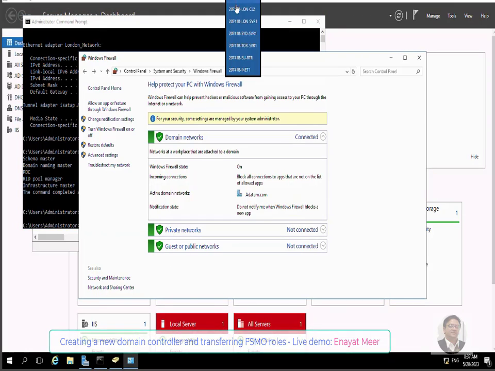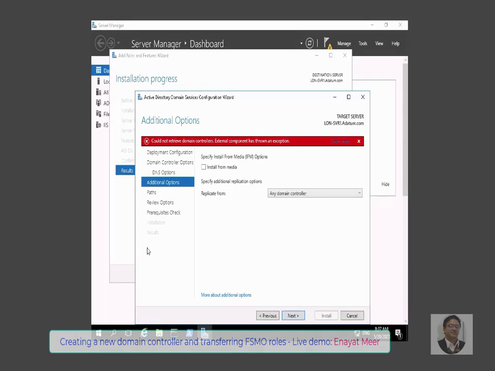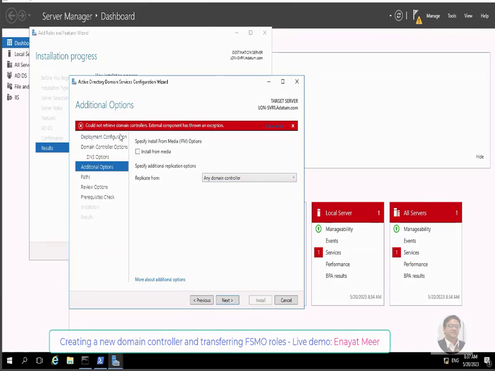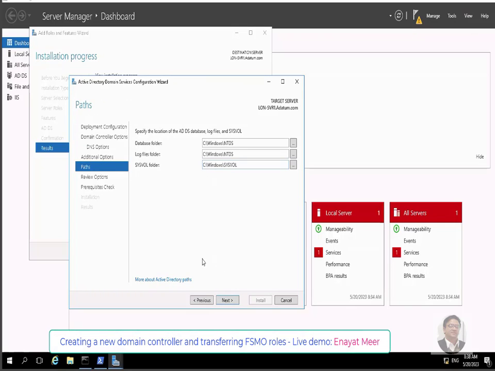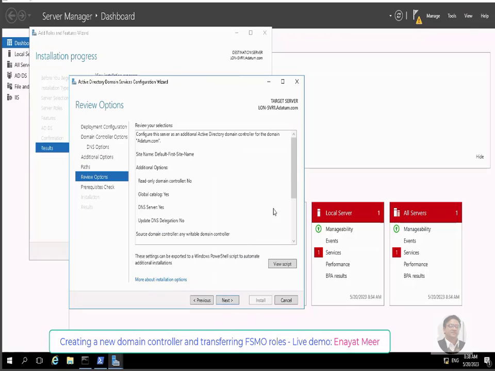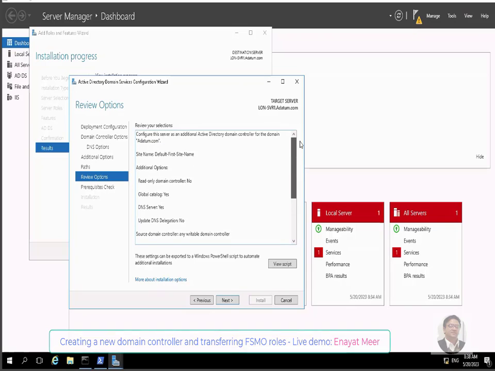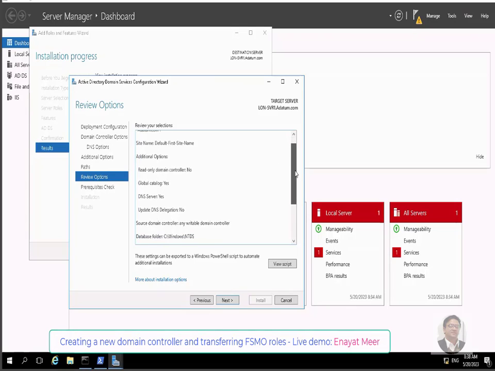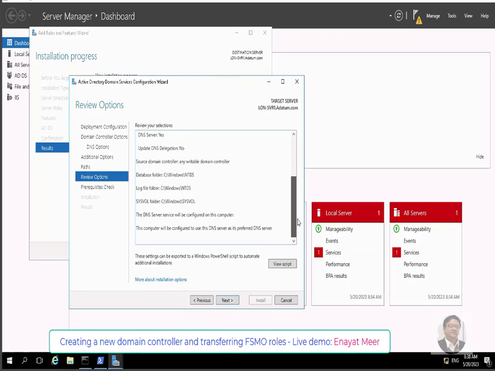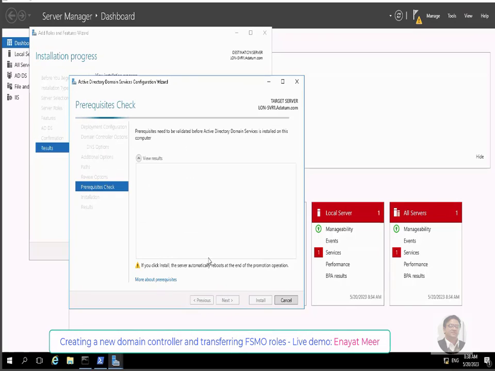So let's go back to L1-SVR1. It will automatically pick up available domain controllers because we have only one root domain, and that will pick up automatically. This review option shows the validation. So if we can promote this server as a domain controller, this should not fail. If this fails, we have to troubleshoot what is the issue between these two servers to communicate. So let's run the prerequisites check.